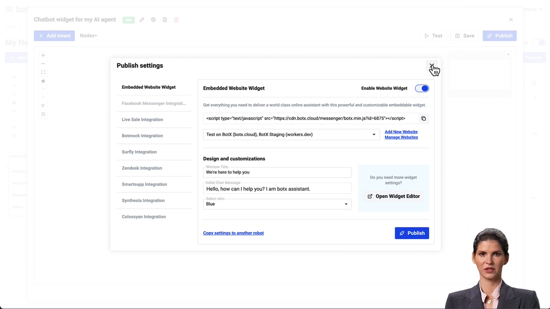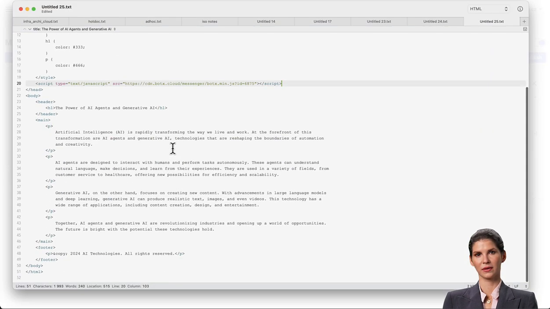Finally, you can insert your chatbot widget into your website by copy-pasting the following script into your site's HTML or GTM, Webflow, Wix, or similar.